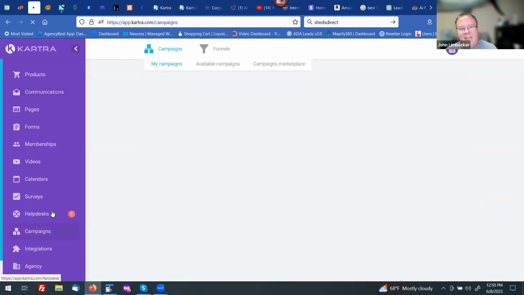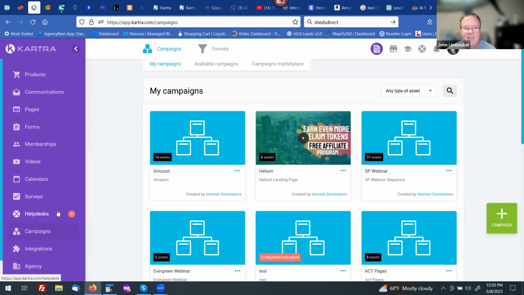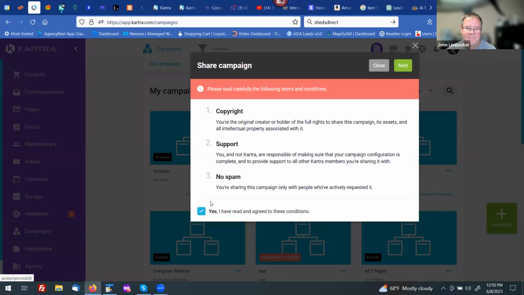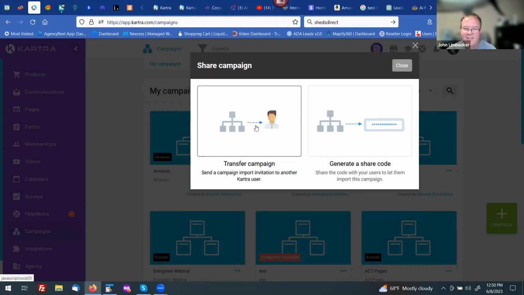Campaign is a perfect example of a workflow. If you go into campaigns, once you've created something, you can go in here and add, like my Site Pop webinar. A lot of people ask me for that blueprint. So what I did, I came in here and created a campaign, which is a workflow. And I can download that to anyone's account. I can share this. I could literally send this right into your account. I just have to do next, and then I can transfer this campaign to any Kartra user. All I would need is your Kartra name, and I could send this right into your account.